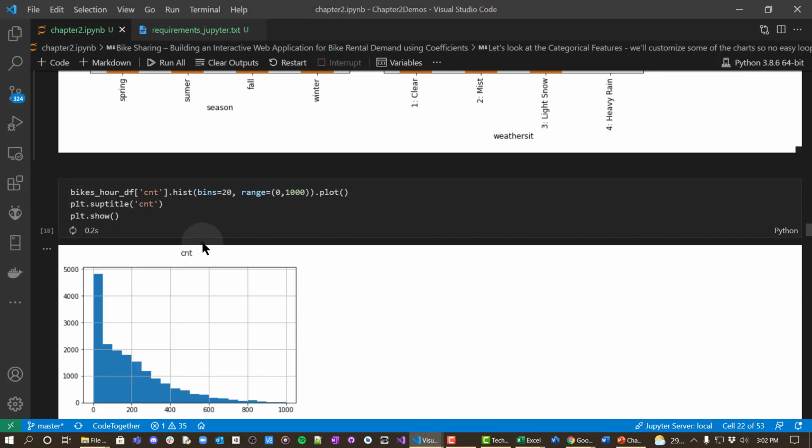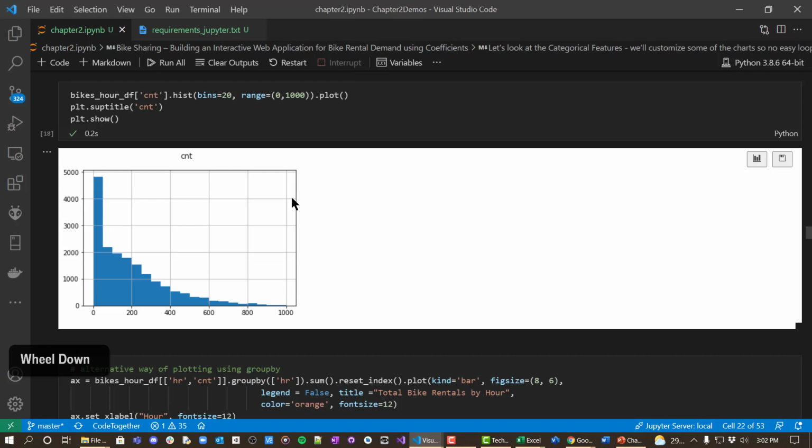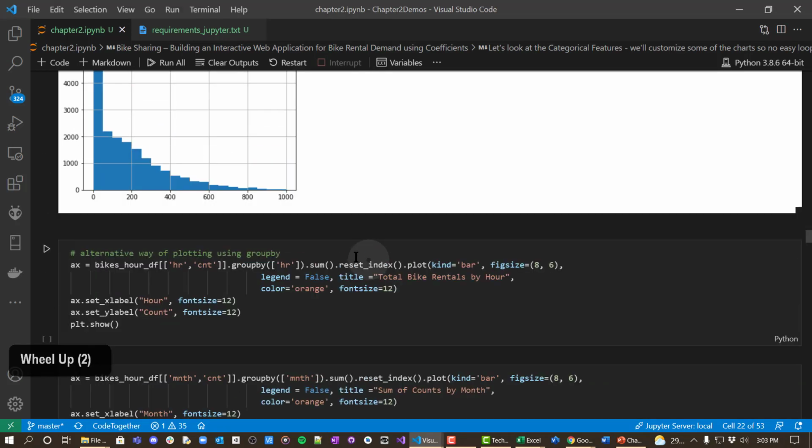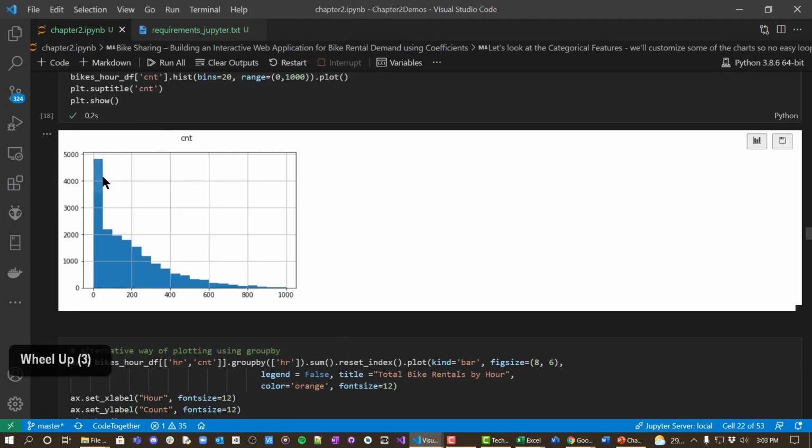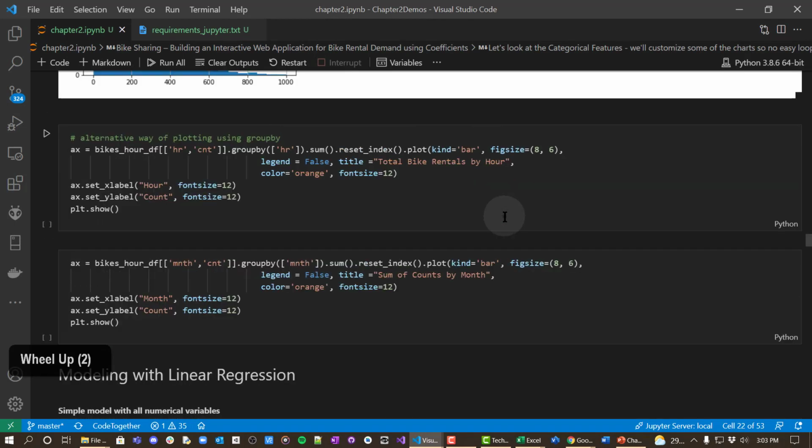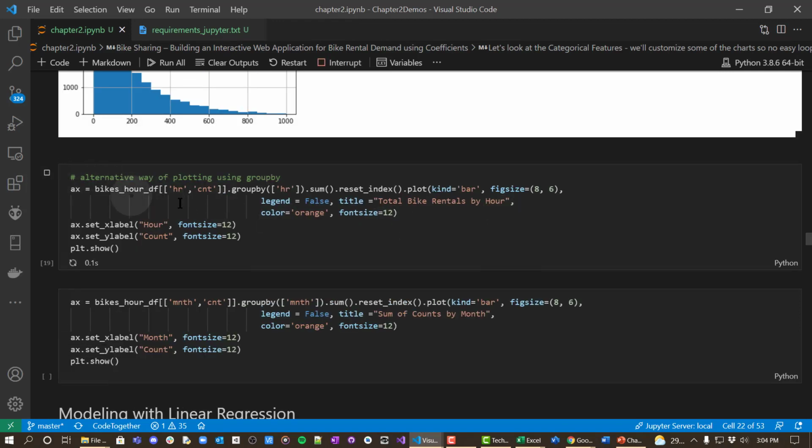So let's look at this next one. And here we're doing a plot of count, showing a histogram, showing basically the frequency of each different level of rental. And basically it shows how you have major outliers on certain days, and then it's kind of average. We got that from one of the previous plots.